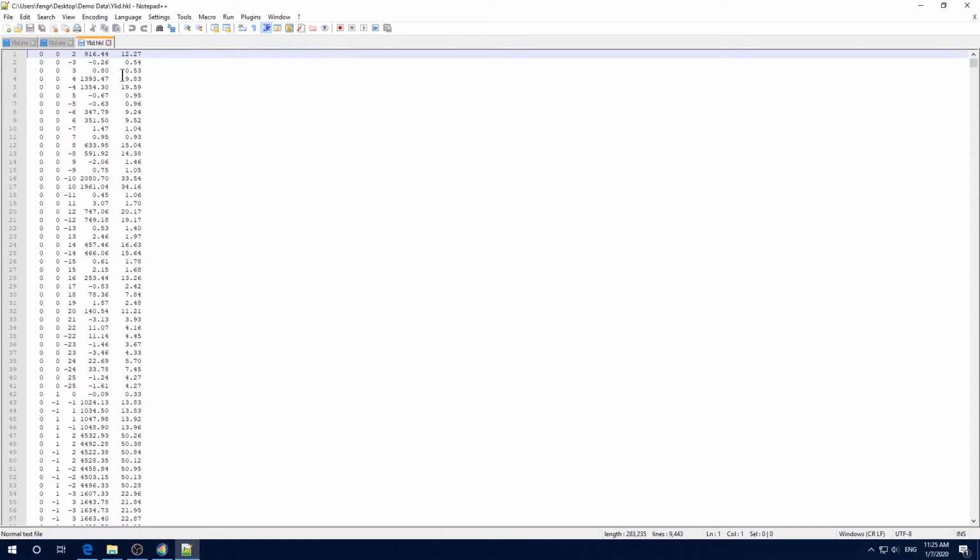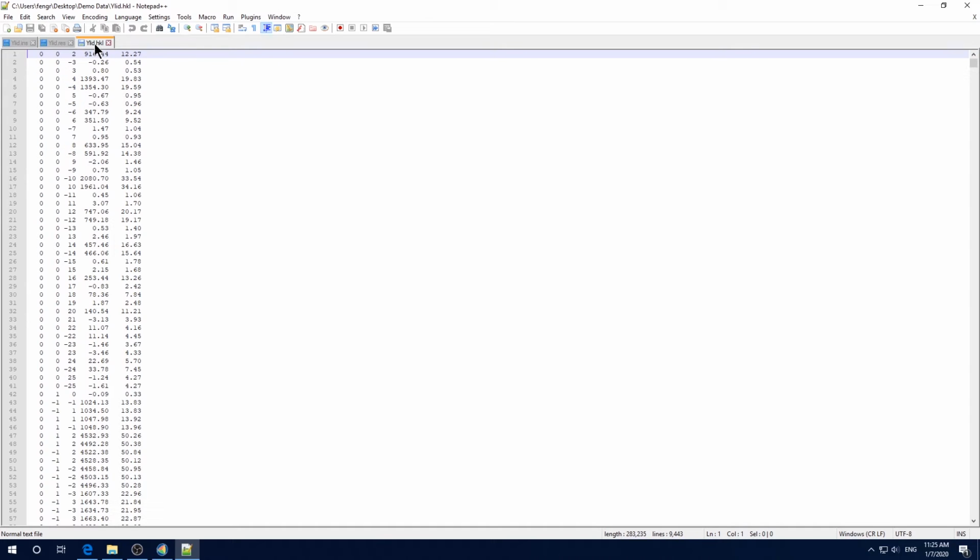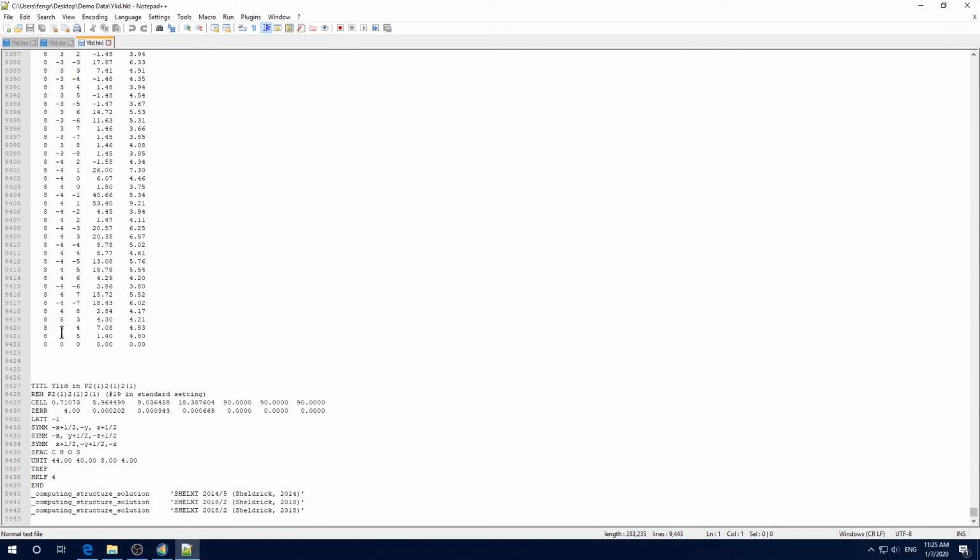Of course, this format is dictated by the HKLF card in the ins file. And this HKL file always ends with the 0 lines. The remaining lines are not needed by the program, but helpful for you.